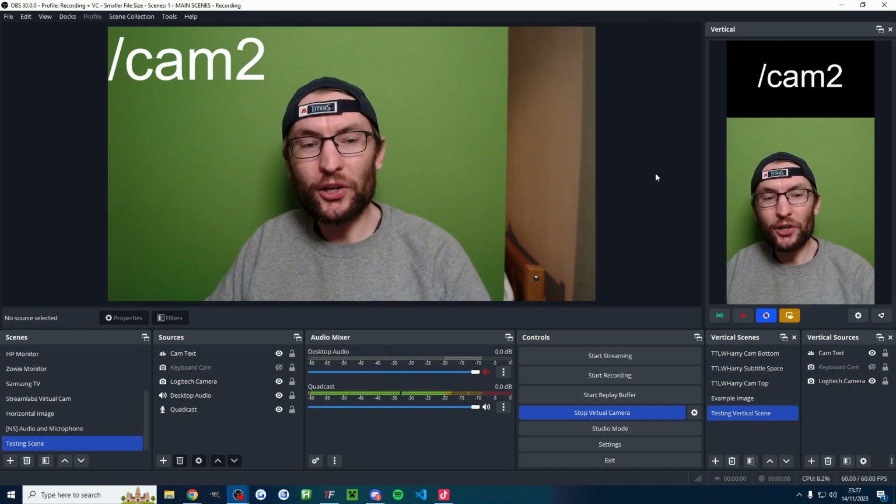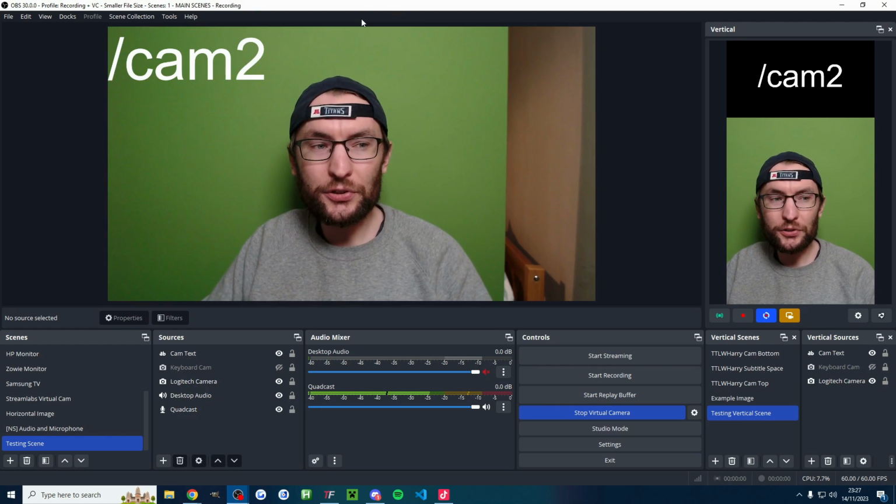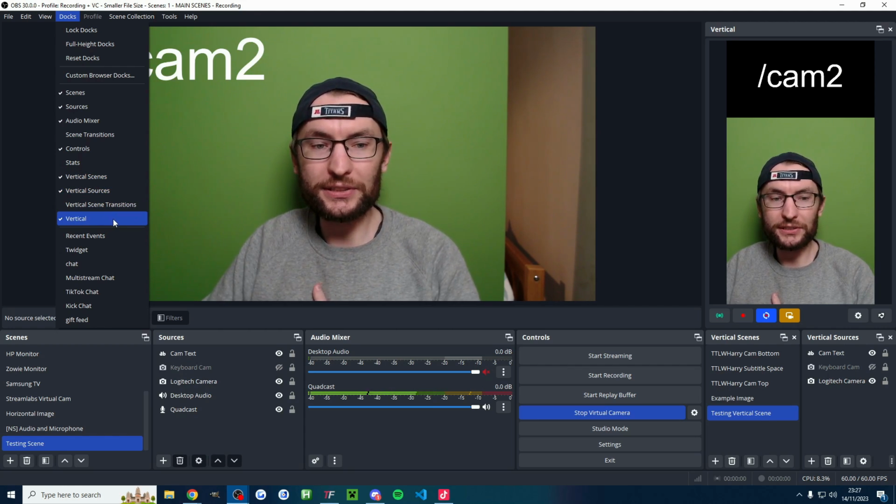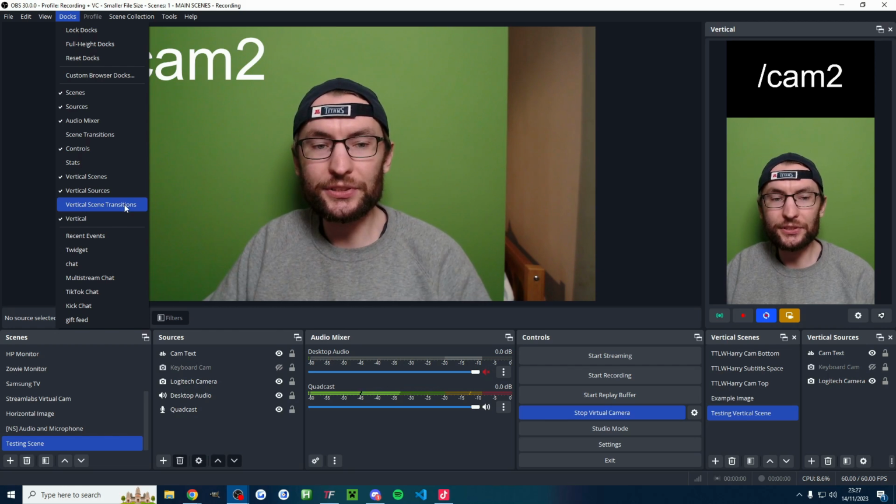Anyway, you want to open OBS again, even if you're using Live Studio. And to get this setup you're seeing on the right, click on Docs and make sure Vertical Scenes Sources and the word Vertical is selected. And if you like scene transitions, select that too.